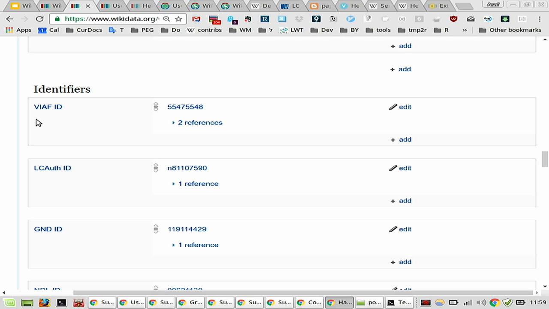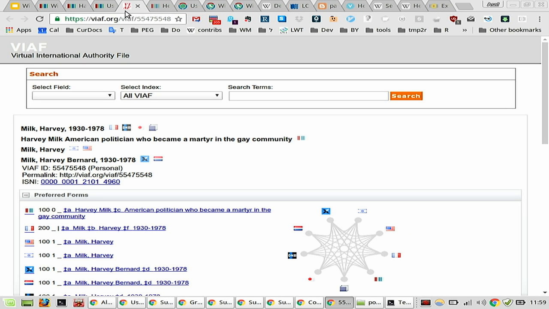It tries to aggregate information about people across library catalogs everywhere. So the VIAF ID for Harvey Milk is this number. And conveniently, if I click that, I'm not taken to some Wikidata item. I'm actually taken to the relevant site. So this took me right to viaf.org, the Virtual International Authority File, directly to their record about Harvey Milk.